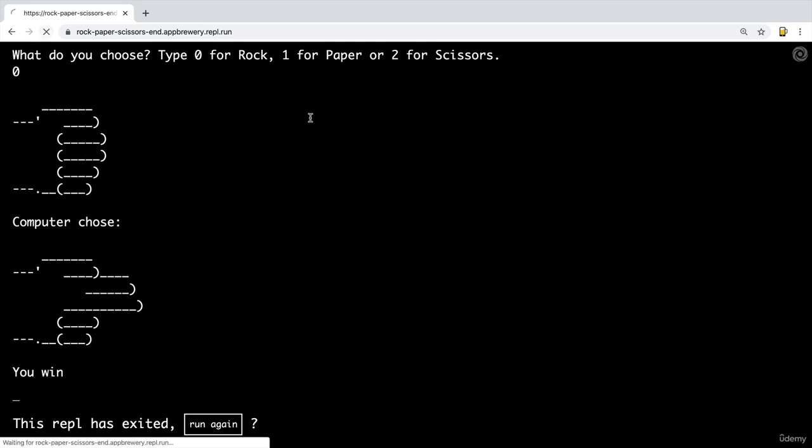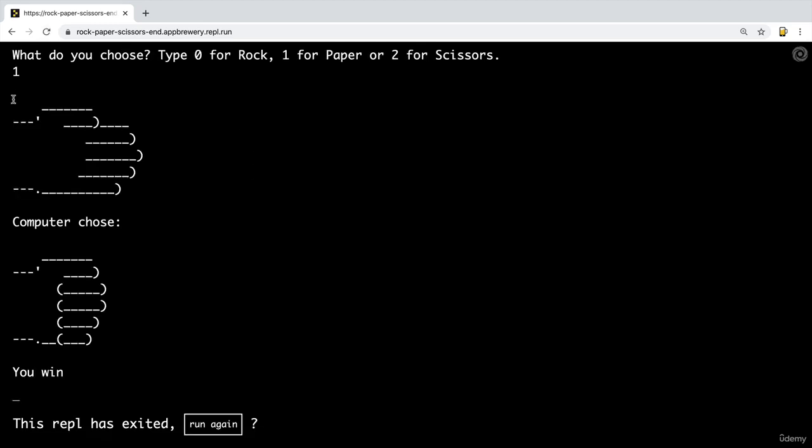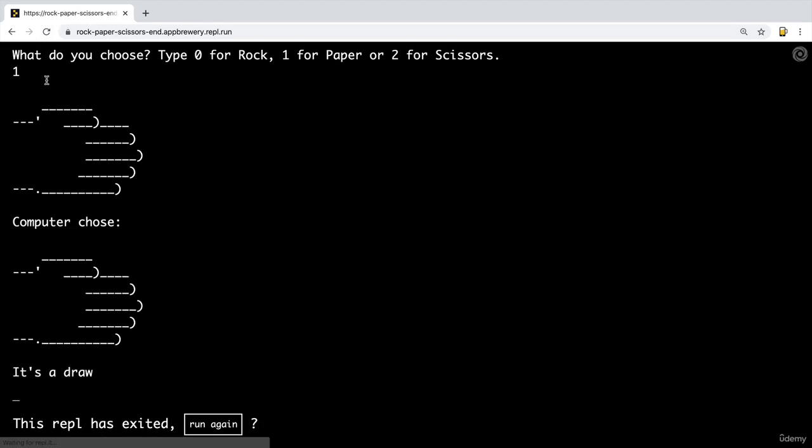Now you can run this as many times as you want. If I choose paper and the computer chooses rock, then I win. If I choose paper and the computer chooses paper, then it's a draw. But if I choose paper and the computer chooses scissors, then I lose. So this is a pretty simple game, but we're going to get the computer to play this game with us. And we're going to do that by learning about randomization, lists, and a whole lot more.